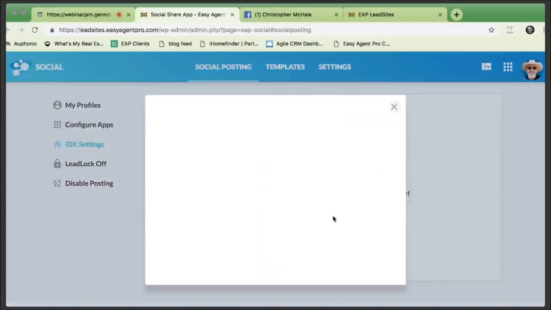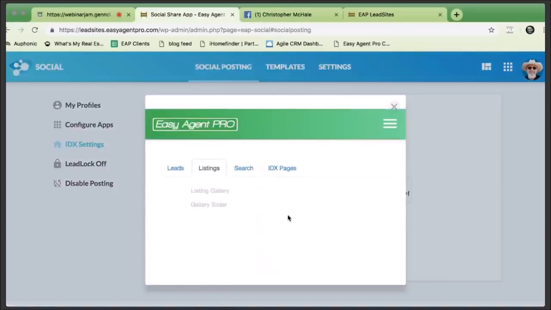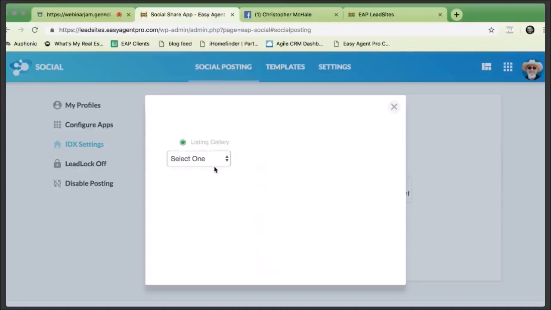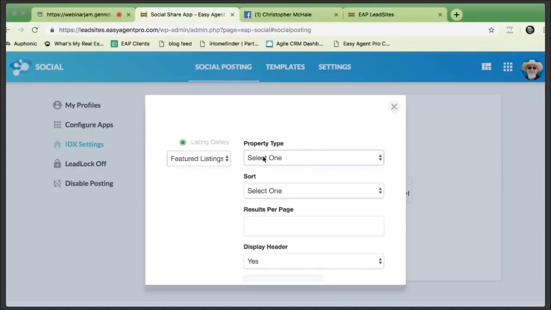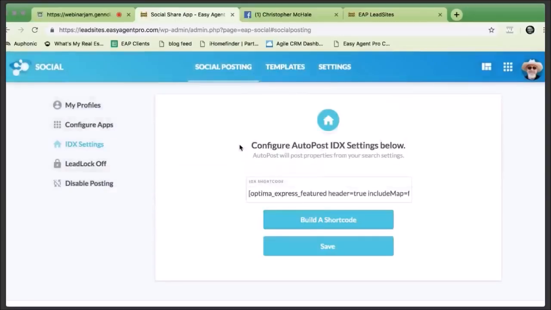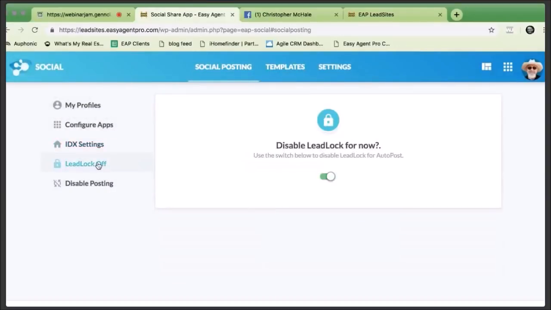At this point in time, you'd be able to build it, but again, it is a demo account, so it's not going to really pull up anything for me. I'd be able to select my, oops, not featured, I'm sorry, my market. I'd select the market, and then at that point I could post it onto the auto poster, which is super rad. You can turn lead lock on or off. I'm a personal fan of turning it off.